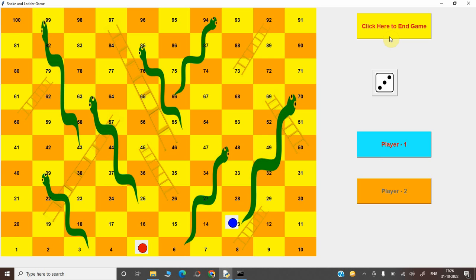So I hope that everyone understands. And if anyone wants the snake board, you can simply take the screenshot and use it in your programming. So that's all about this.